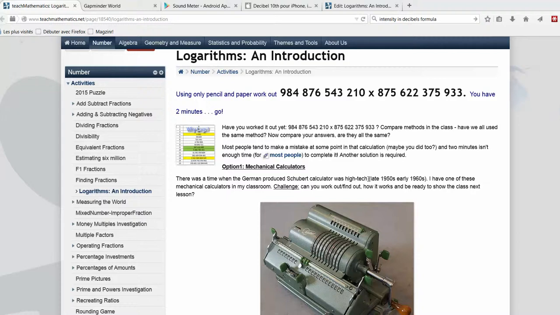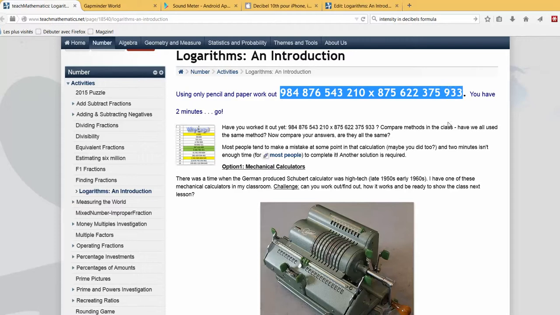This is a quick overview video of an introduction to logarithms activity. So start off by doing that multiplication with pencil and paper only. Pretty tough. Try in 2 minutes. Most people can't, except this person here if you click on it.